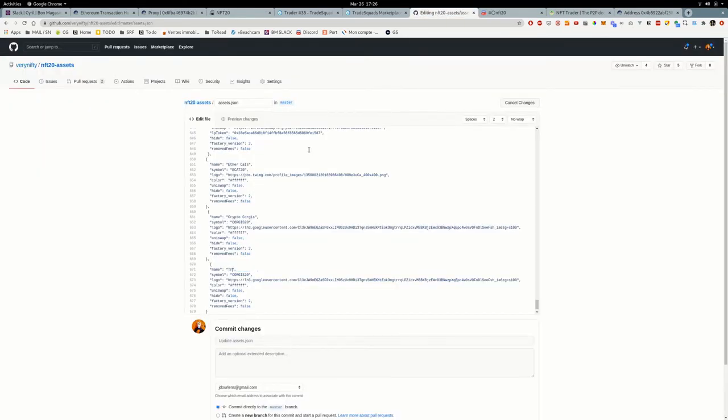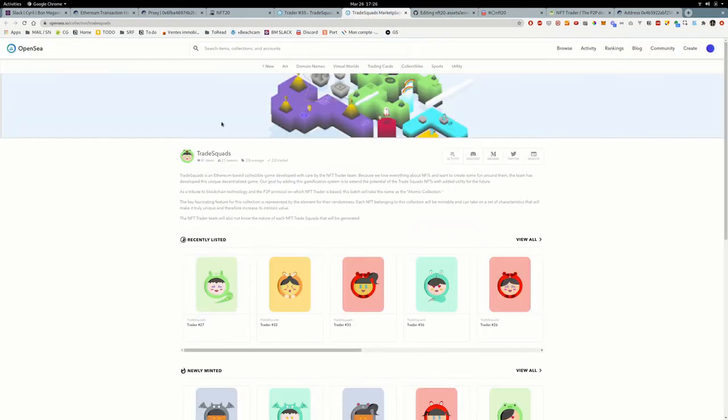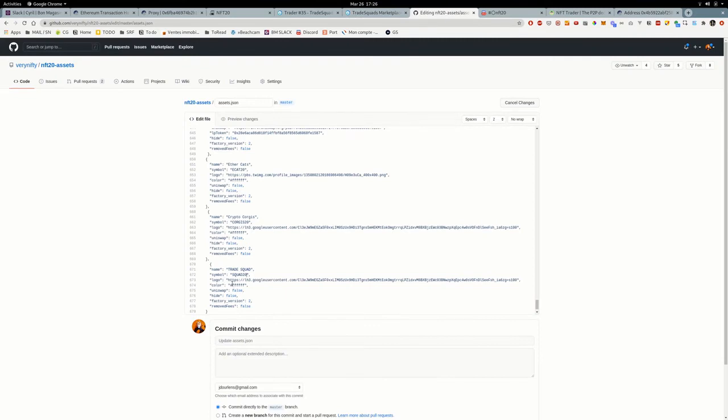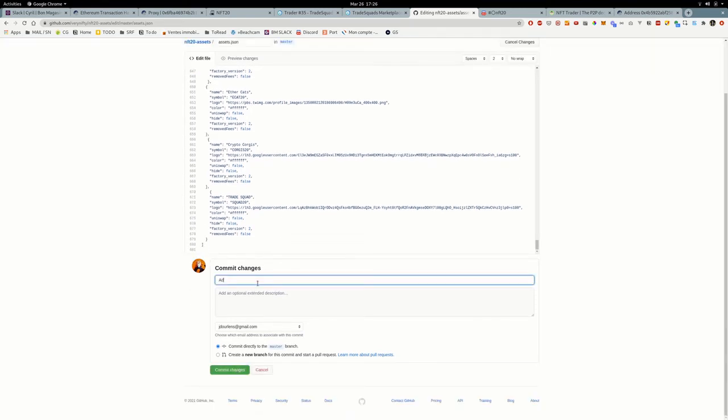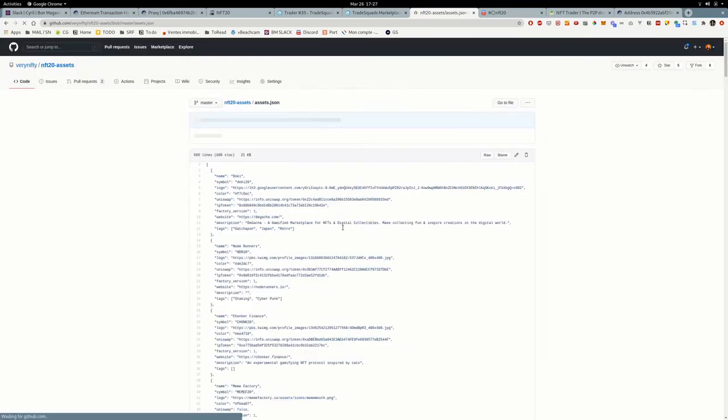So we said it's Trade Squad. The symbol is Squad20. For the image, we can just pick either the profile image of the project on Twitter, or you can go, for example, to the OpenSea collection and just copy the image URL and paste it there, and add Trade Squad, and commit the change.